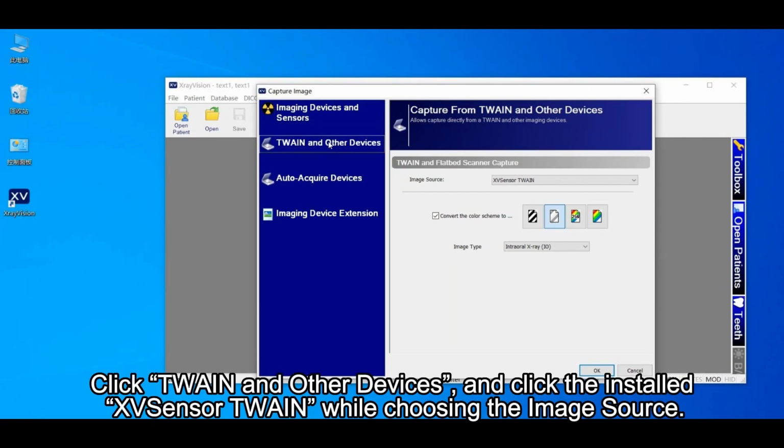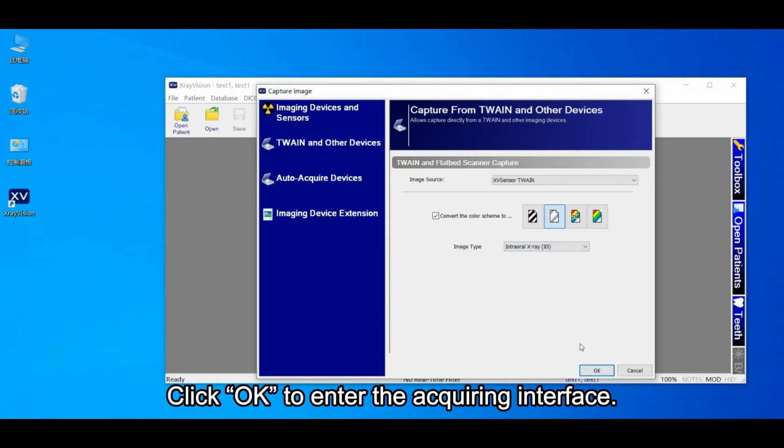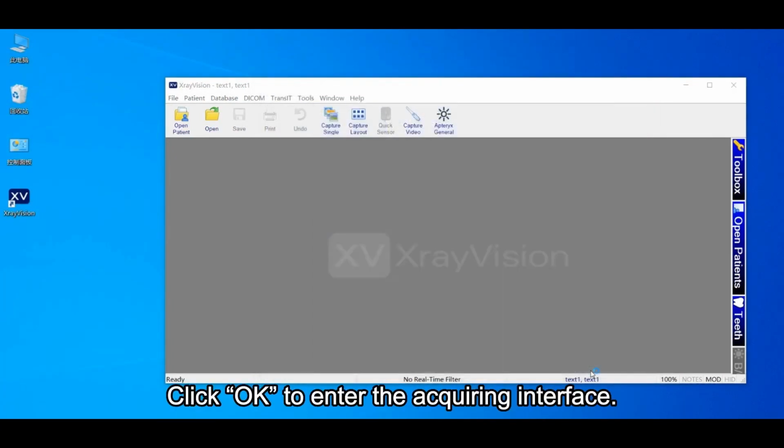Click Twain and other devices, and click the installed XV sensor Twain while choosing the image source. Click Intraoral X-ray (IO) while choosing the image type. Click OK to enter the acquiring interface.